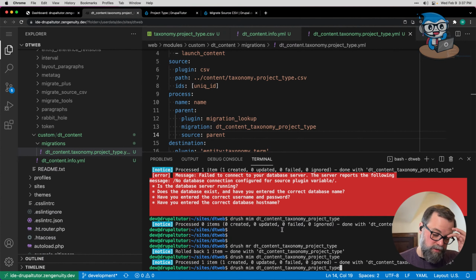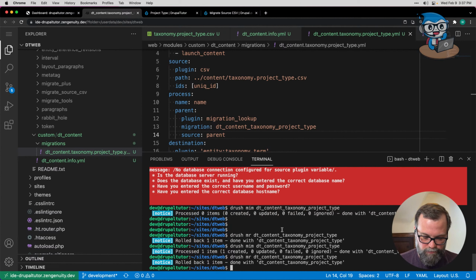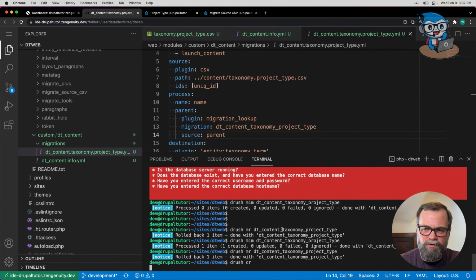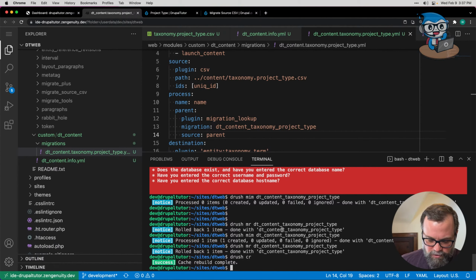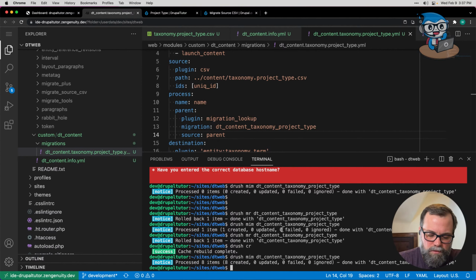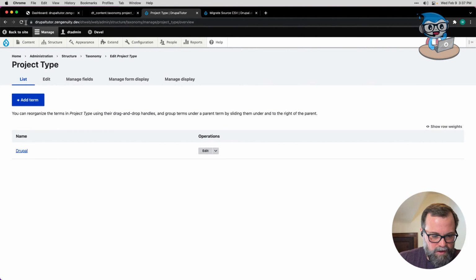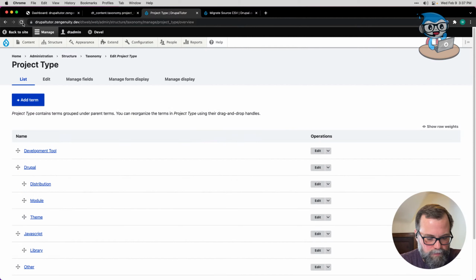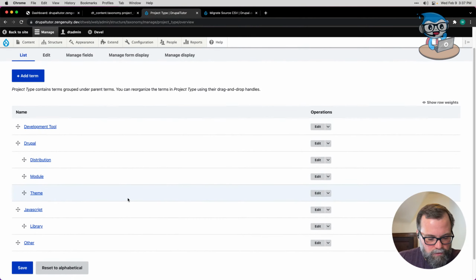All right, so let's roll back. We might need to clear caches because we did change the migration. So let's clear the caches to be sure. And then run this. So I got 8 items. Let's see what we have. Okay, so we do have the hierarchy. You can see here the distribution, module, and theme are underneath here.